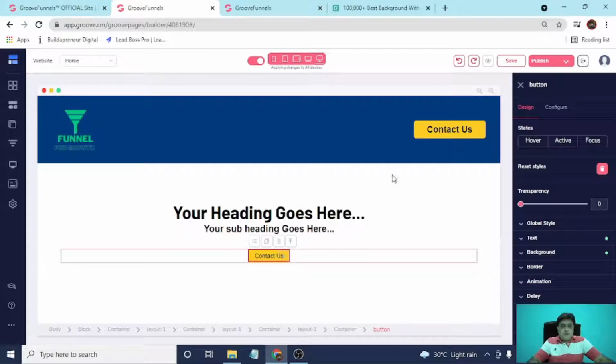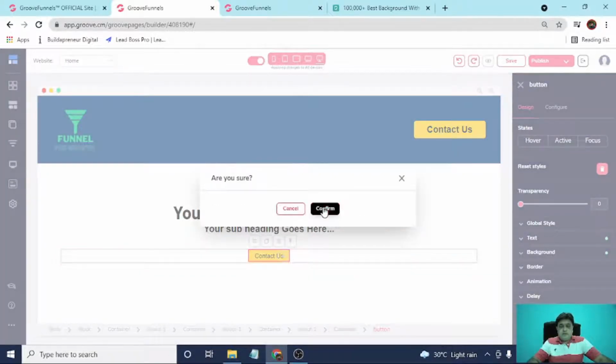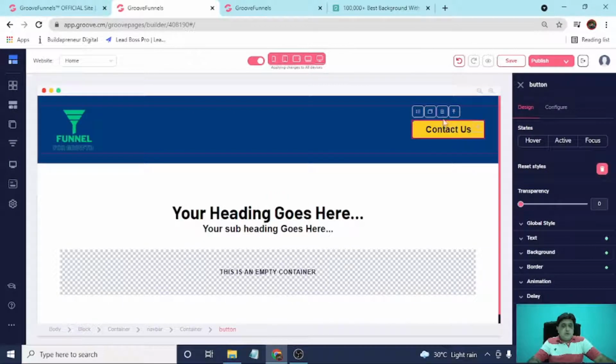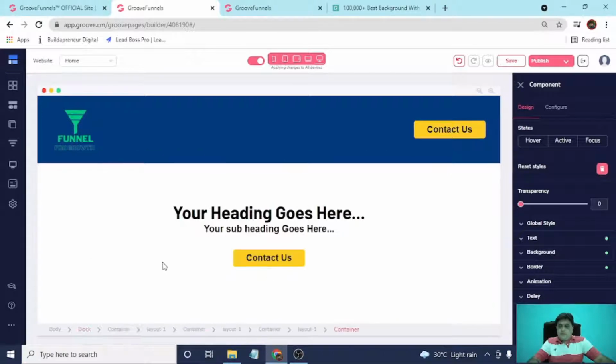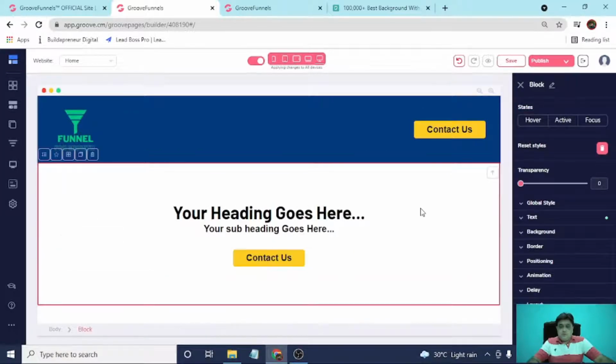Now if you want a consistent size of the button throughout the page, then what you can do is delete the button from here. Just copy this button and drag from there and drop it here. So this is how you can have a consistent button size as well as text size throughout the page.